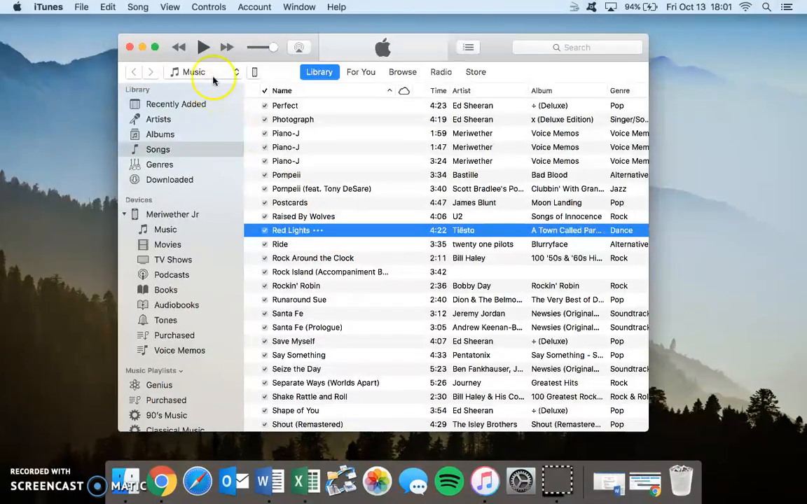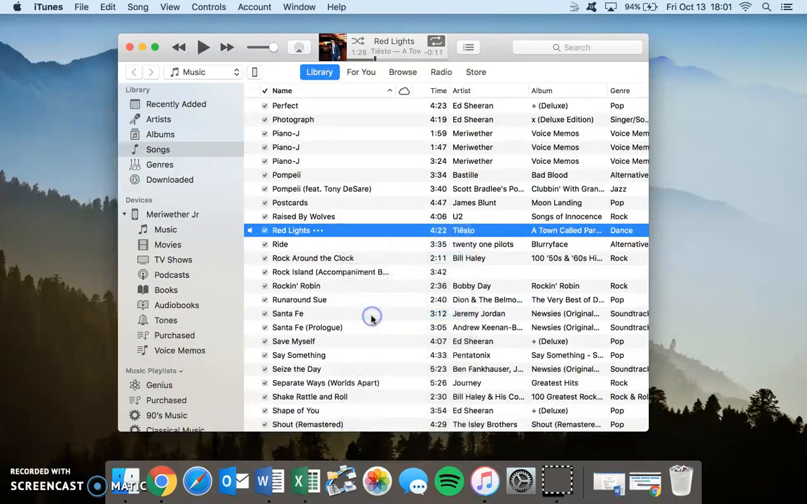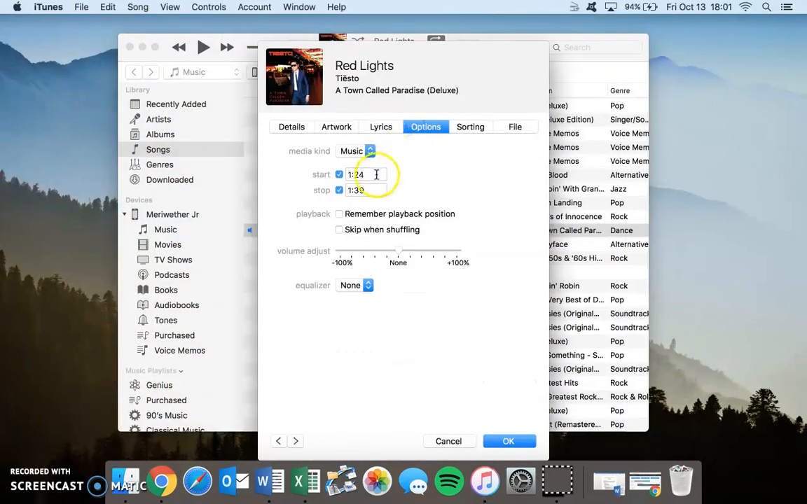We can test this out. Now you may have heard at the beginning there was an extra little split second before the beat started. If you want to be more precise, you can actually edit your start and stop times to make them a lot more specific. For example, I've actually listened to this several times. I know I want it to start at 1:24.4 seconds and end at 1:39.84 seconds.